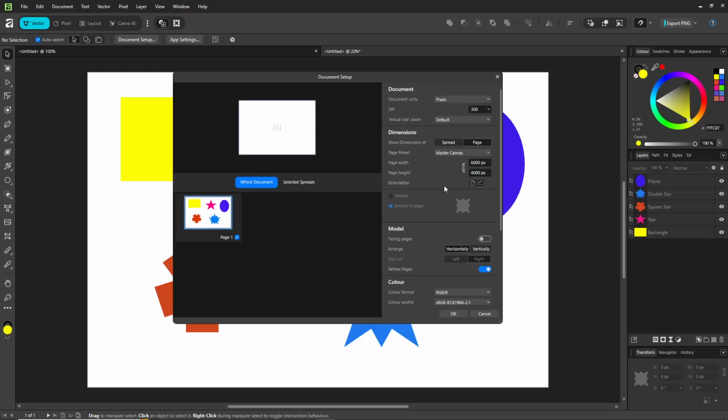In the Document Setup window, you'll need to locate the Color Format section. This is where you'll make the actual conversion from RGB to CMYK. Once you've found it, look to the bottom of this section where you'll see a drop-down menu right beside the color format option. Click on this drop-down menu to reveal the available color space options.